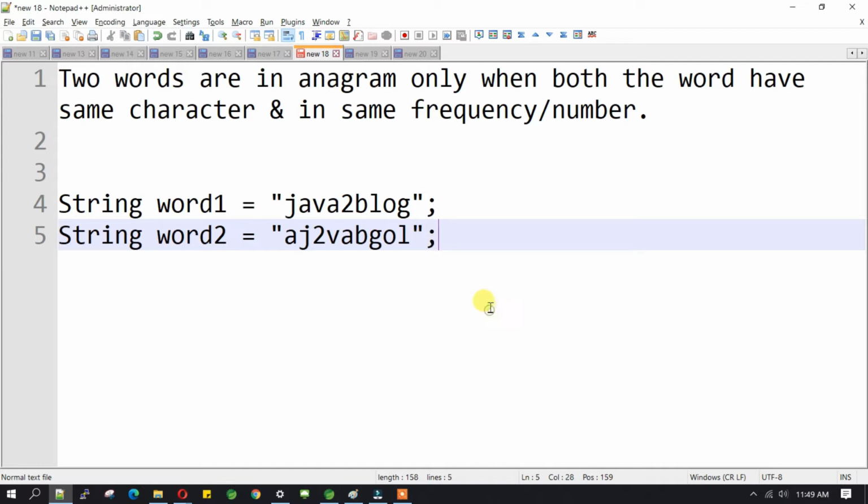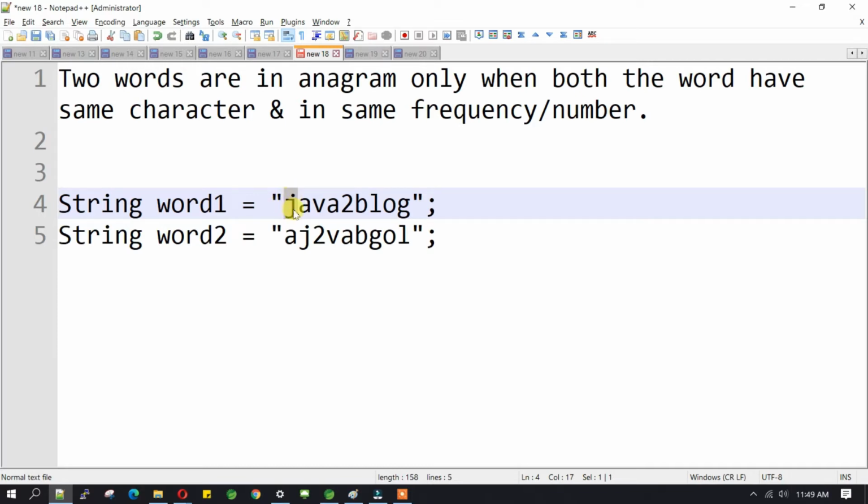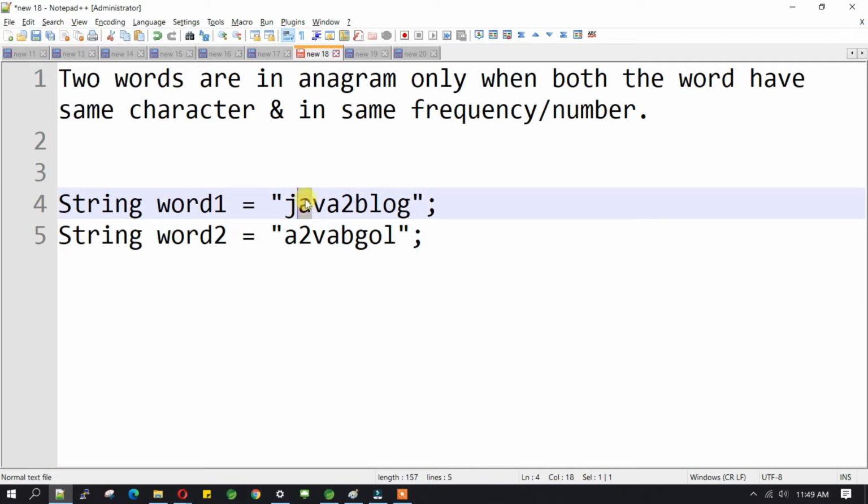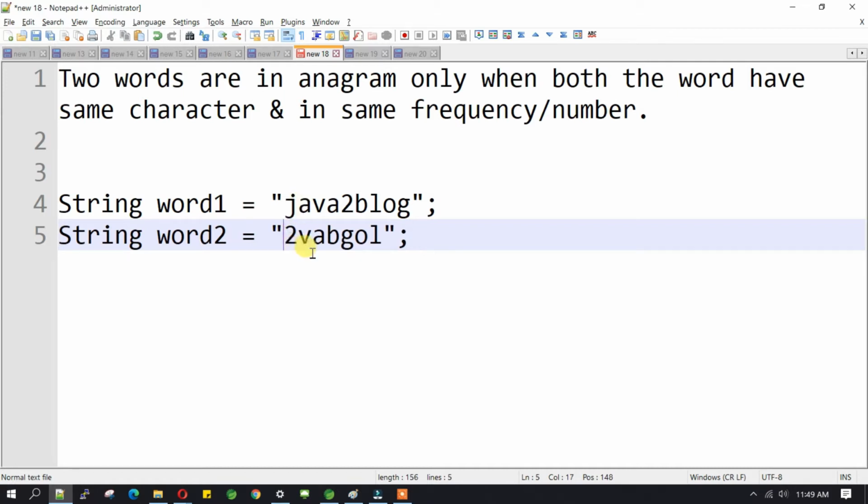So the logic to check the anagram is, we are taking the first character from word 1 and we are checking whether this is there in the second word or not. After doing that, we are removing it. Now we are checking A, if A is present in the second word or not. So we are checking the first occurrence, and if we find it, we are removing it.